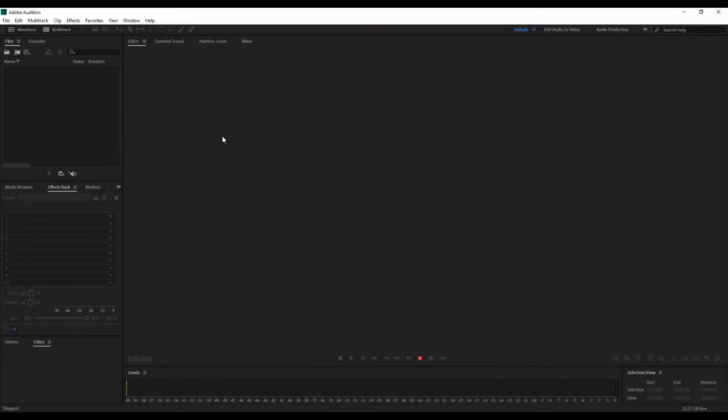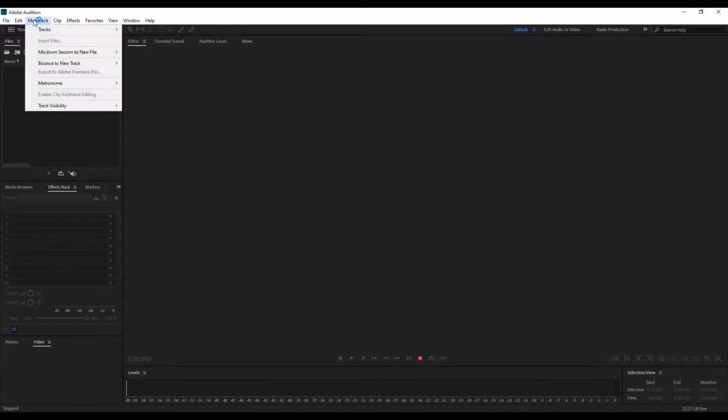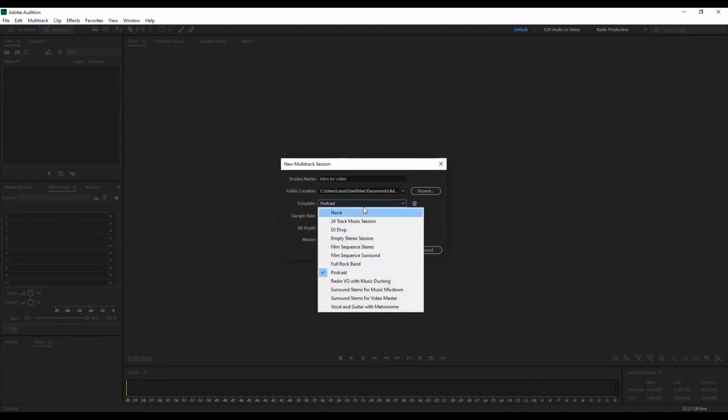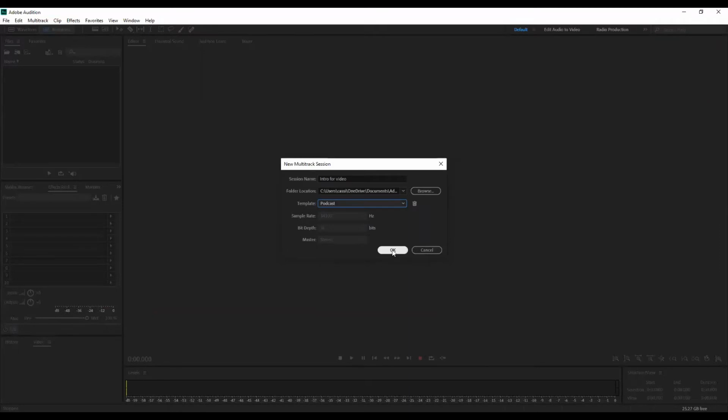Creating that intro starts with creating a new multi-track recording session. So go ahead and navigate to the top, click on multi-track, and it'll give you an option to start a new multi-track session. Let's go ahead and call this intro for a video since we are mixing this introduction for video purposes. And the template we're going to use is podcast. There's a lot of different options here for you depending on what you need, and you can explore these later, but for now we're going to stick with podcast. Go ahead and click OK.